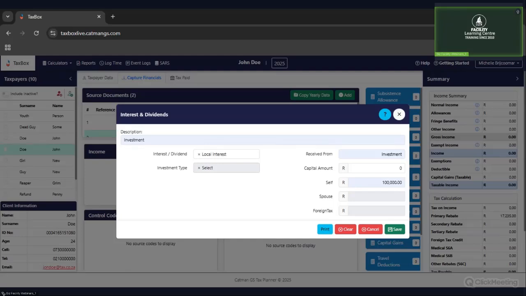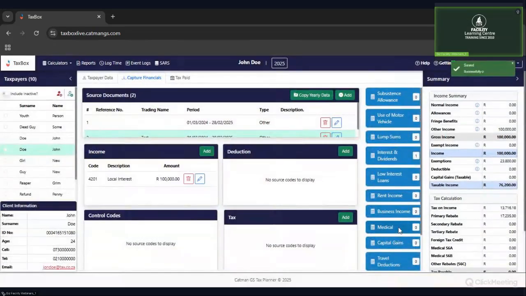And vice versa. So I'm just going to save this because this is all of the information I have, and saved. Again, a green little pop-up on the right-hand side of the screen to say it was successfully saved. And here you can see the summary pane has now changed to include the interest income. All right, that's great, nice and easy, very simple to use.